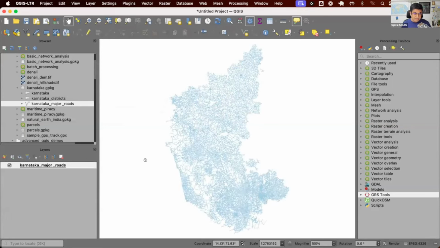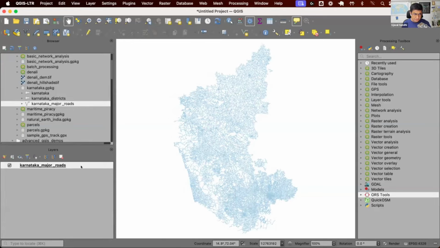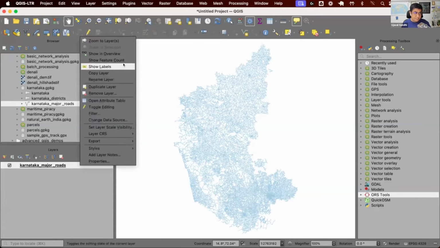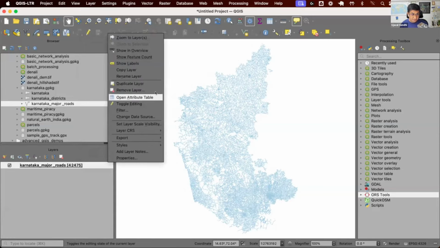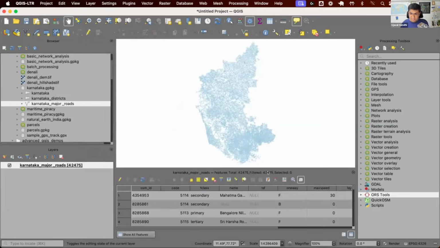This is a layer containing roads data for one large state in India. These roads are downloaded from OpenStreetMap. It's also a fairly large layer. So if I right click and say show feature count, you'll see that there are about 42,000 road segments that are part of this layer. And I want to open the attribute table. So I can right click and open the attribute table to see the data attributes.